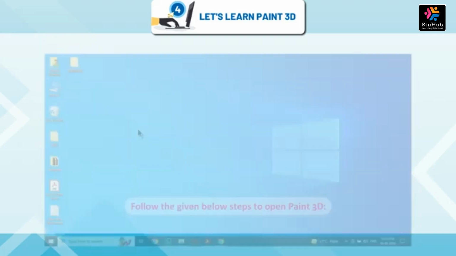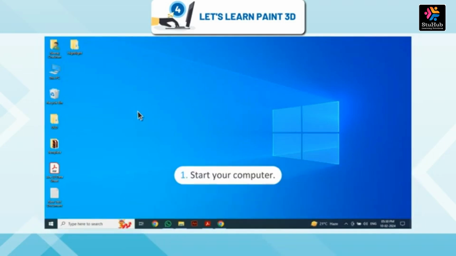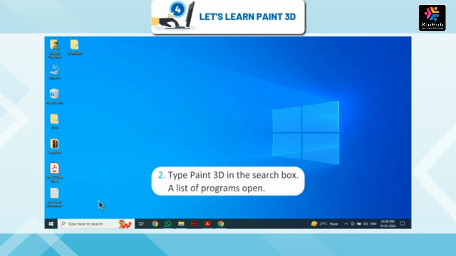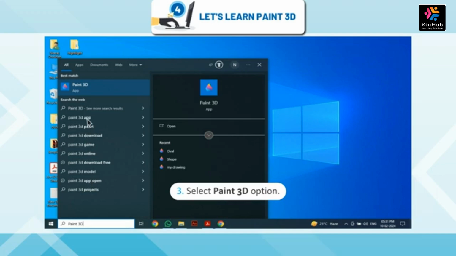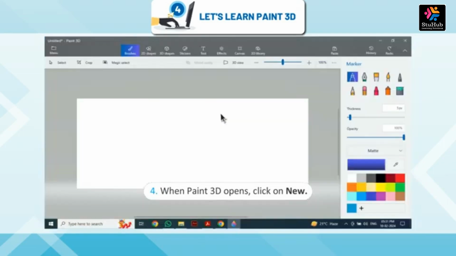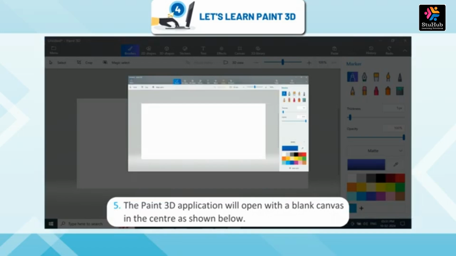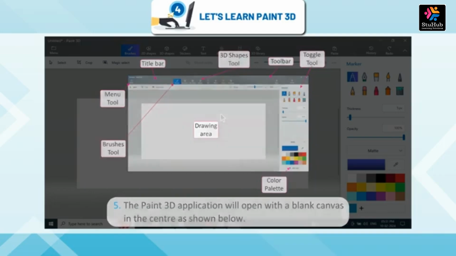Starting Paint 3D. Follow the steps given below to open Paint 3D. 1. Start your computer. 2. Type Paint 3D in the search box. A list of programs opens. 3. Select the Paint 3D option. 4. When Paint 3D opens, click on New. 5. The Paint 3D application will open with a blank canvas in the center as shown below. Drawing area, title bar, 3D shapes tool, toolbar, toggle tool, color palette, menu tool, brushes tool.